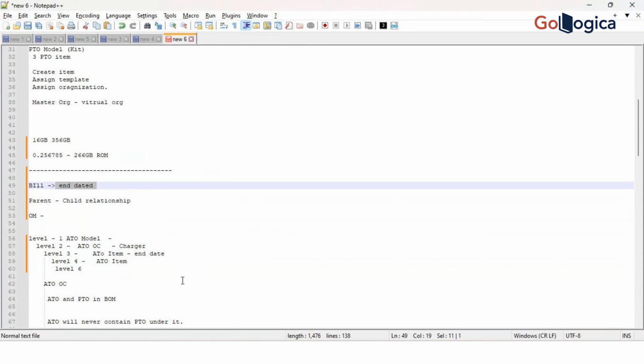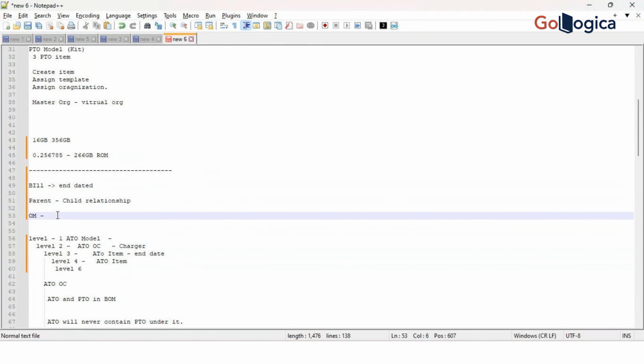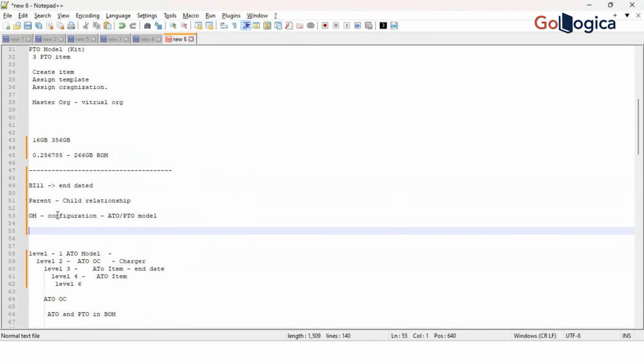Got it. So why is this relationship between the OM and BOM required? The configurator is required in the case of assemblies or the final product configuration, whether ATO or PTO. But as I told you, there are some cases where you can just order the PTO items, which are nothing but your finished goods, directly from the OM. So the OM will also look for that.